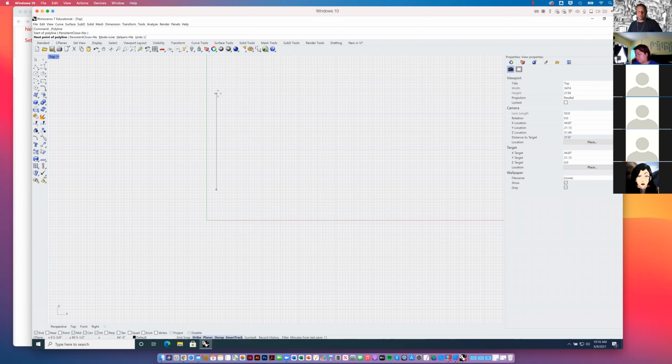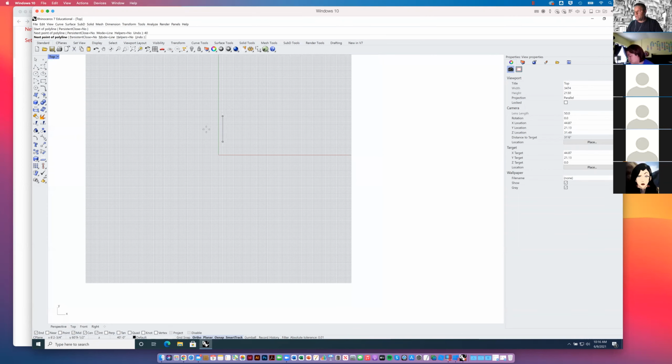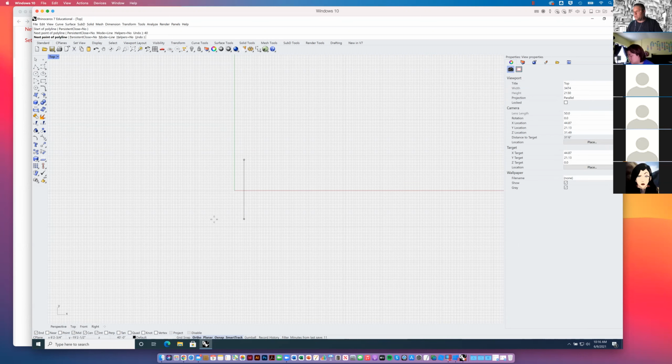I can click somewhere, or I could type in 40 in my command line and hit enter. Now it's going to make a 40 unit, in this case 40 foot line, right? And now I just have to click which direction I want. Now, do you notice that it's only going up and down or sideways, like along the X or the Y axis? That's really handy, isn't it? Because part of the instructions is that we're only going to be working in 90-degree increments, in order to keep things from getting too crazy.